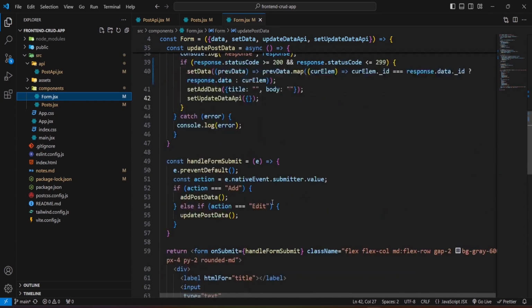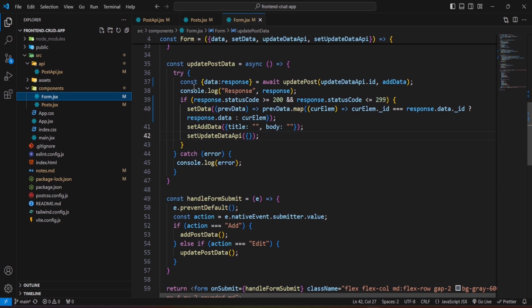And only these two methods we are using. First, in the add post data, we have to destructure the data object. In this, we are going to alias the data object as response, and we are going to check whether my response is coming correctly or not using console.log. Previously it was only response.status, but I have changed it to response.status code.